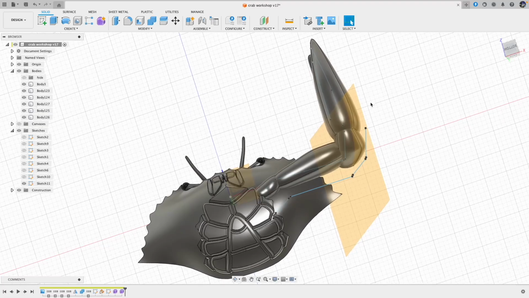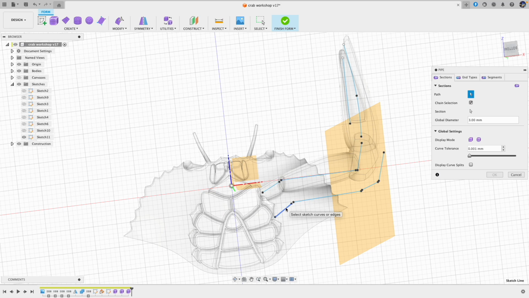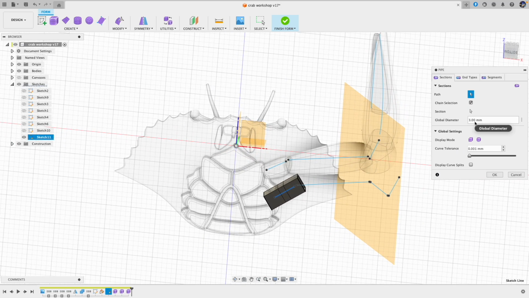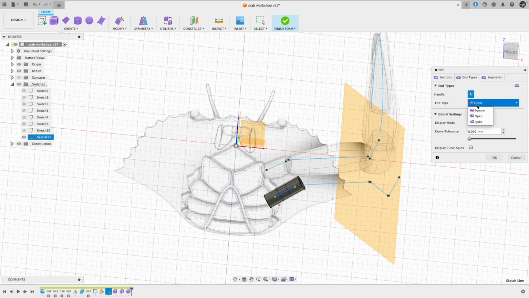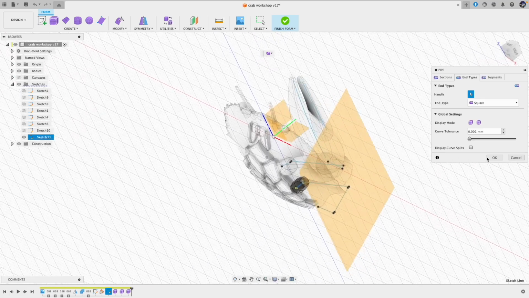And now again, let's draw the pipe form. Create pipe form. This guy, is it too big? A little bit. Maybe okay. Square end. Let's make this one as well.